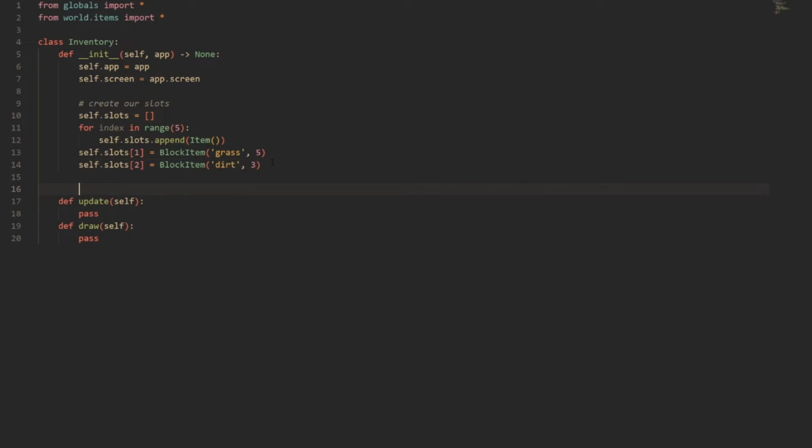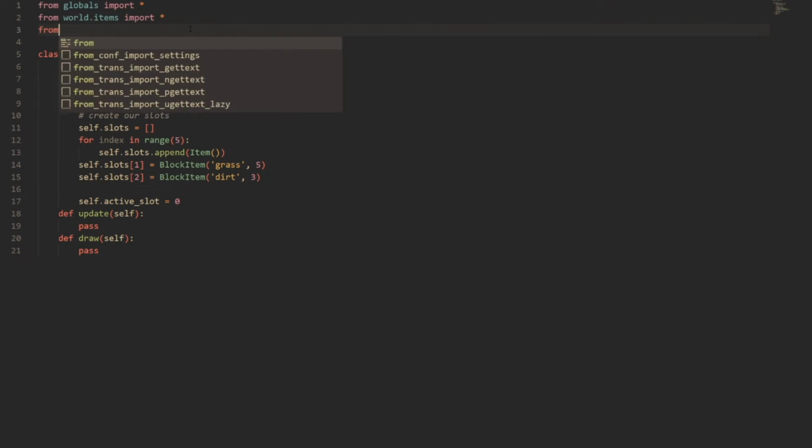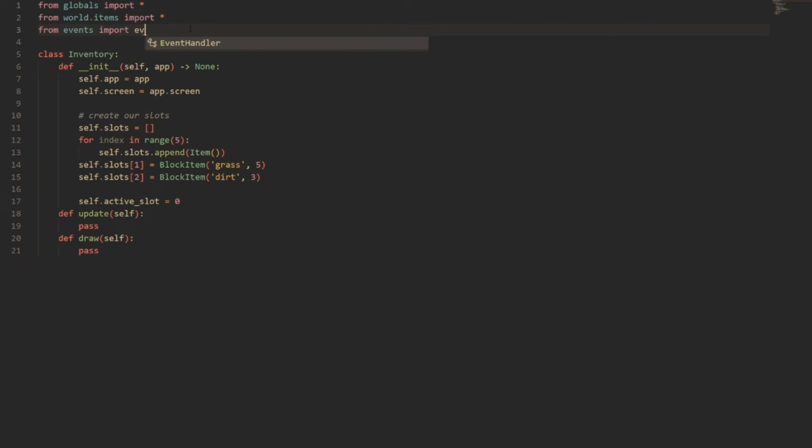We're going to need to add one more thing. This is going to be the active slot. This is just an index position of our slot here. So it's going to be self.active_slot equals 0, which is the farthest left. Now we're going to have to be able to change which slot we are targeting. So for that, we're going to need to be able to get input. So we're going to do from events import event handler.